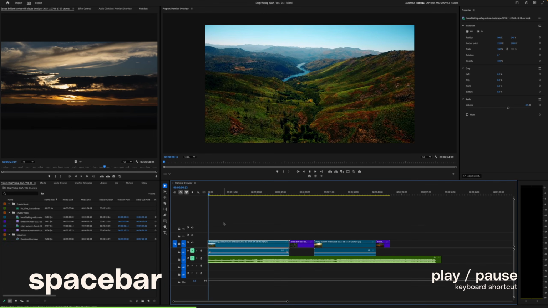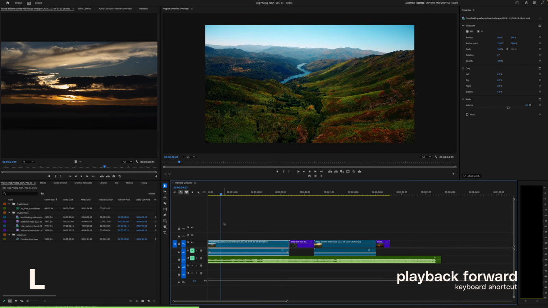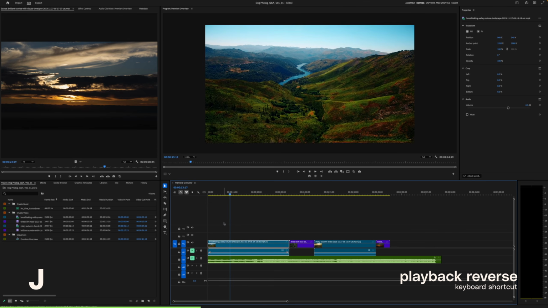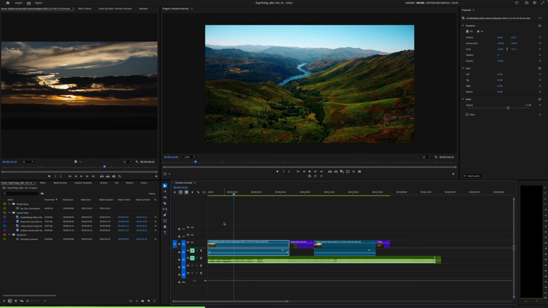Now spacebar will play and pause your footage. If you hit L on your keyboard, it will speed up your playback in the forward direction, and J on your keyboard will play back in reverse. If you hit J or L multiple times, it will increase the speed in either forward or reverse, depending on which one you're clicking.